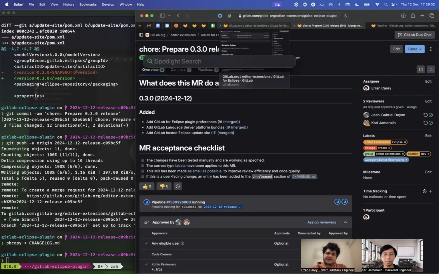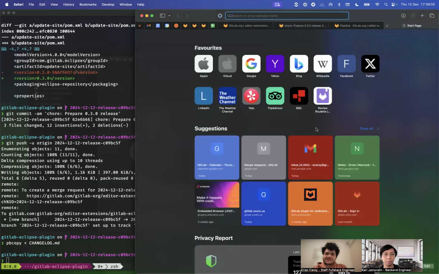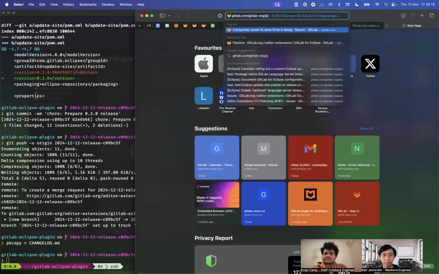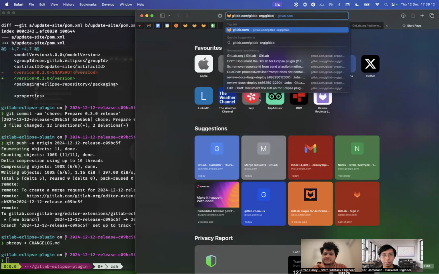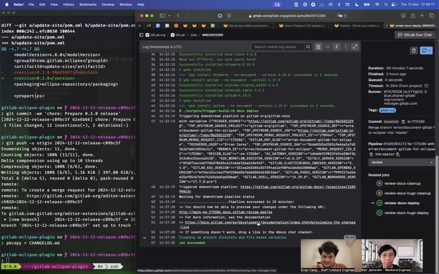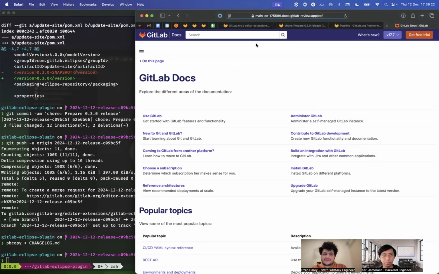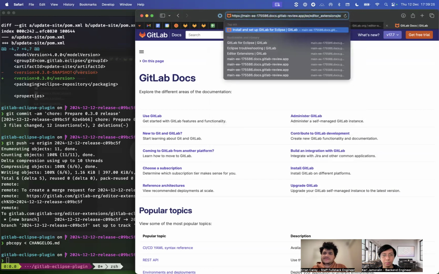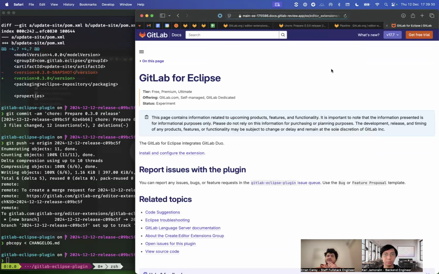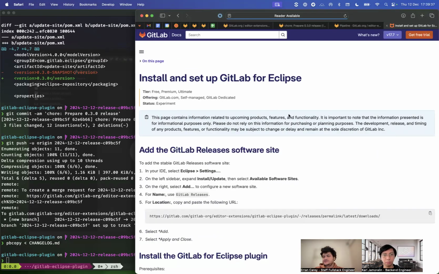So what I could do is open up the documentation. We have some documentation that's been deployed. And this documentation is going to be user documentation for the Eclipse plugin. It looks similar to how we have other editor extension documentation, but the process is what I wanted to talk about here.